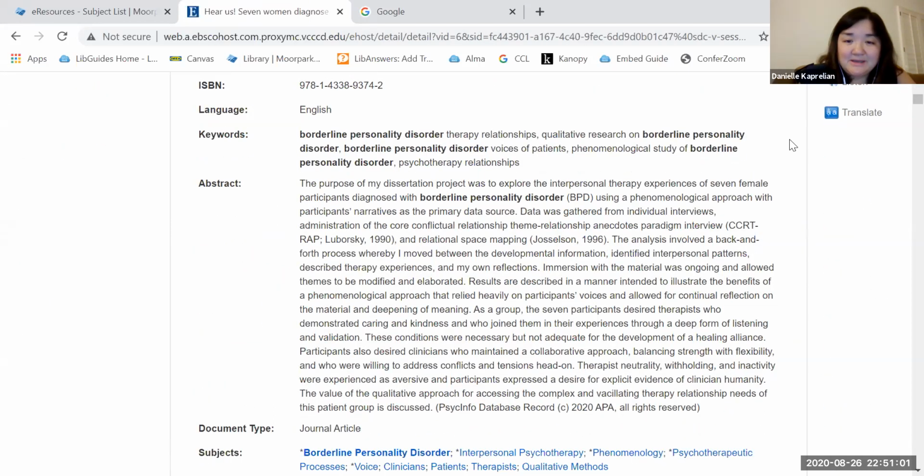There's also going to be an abstract, and the abstract is going to summarize what the article is about, so you don't have to skim through it. You can read the abstract first just to see if it's a good fit to what it is that you need to accomplish in your assignment.